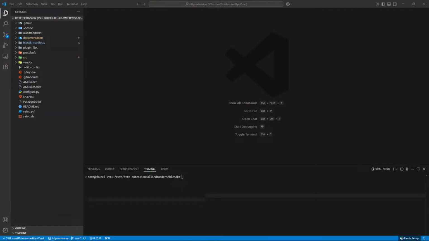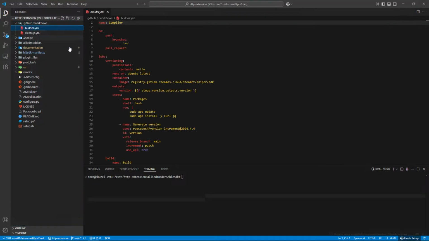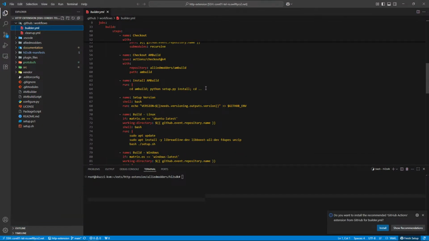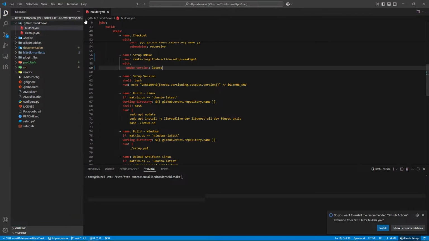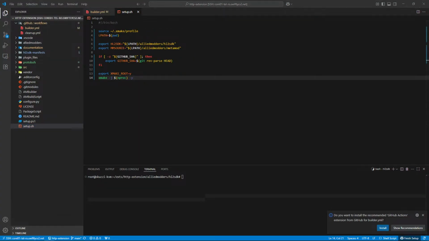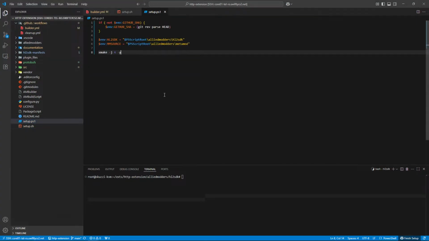Alright, let's roll out the update for HTTP, because it's also a performance update. Okay. Readme.